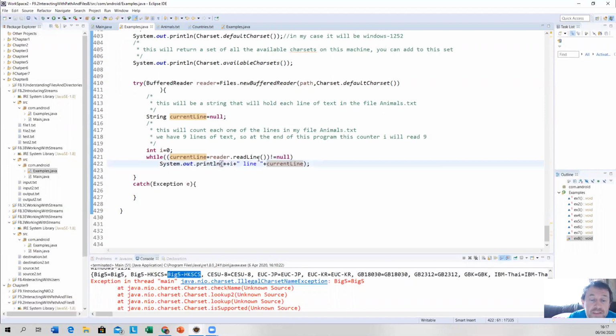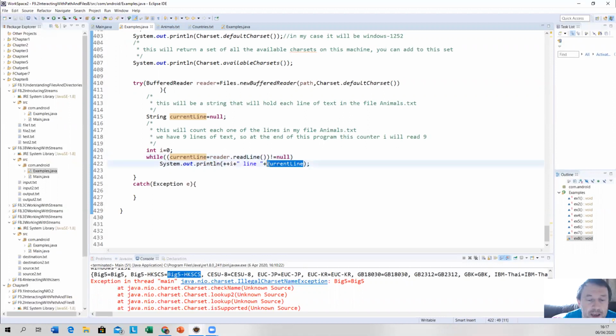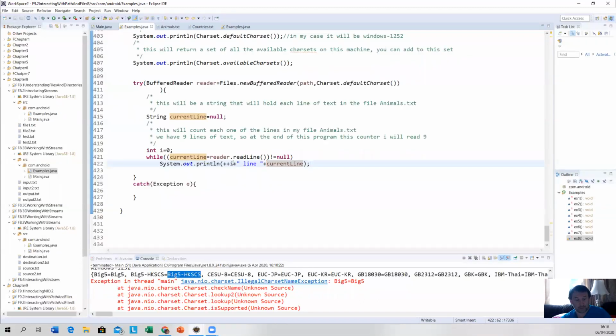Okay, so this is twofold. Reader.readLine takes the current line and it goes to the next line. So current line is going to be the current line and then it goes to the next one. All right, so what does this produce? What it should produce is 1 anteater, 2 bobcat, 3 cat, 4 dog, 5 fox, 6 gopher, 7 hippo, 8 lemur, 9 monkey. That's what it should produce, because it starts off at 0.